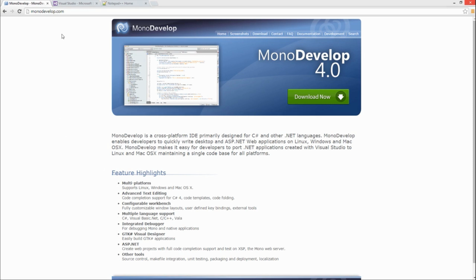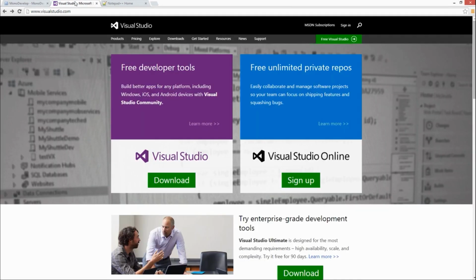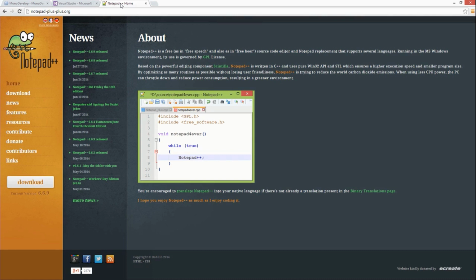The other IDE is going to be Visual Studio from Microsoft. Visual Studio 2013 edition is going to be free for the developer. If you just go to their visualstudio.com website, you can get more information about it here, or you can download it. The third option is going to be Notepad++. Again, another free option that you can download and use.